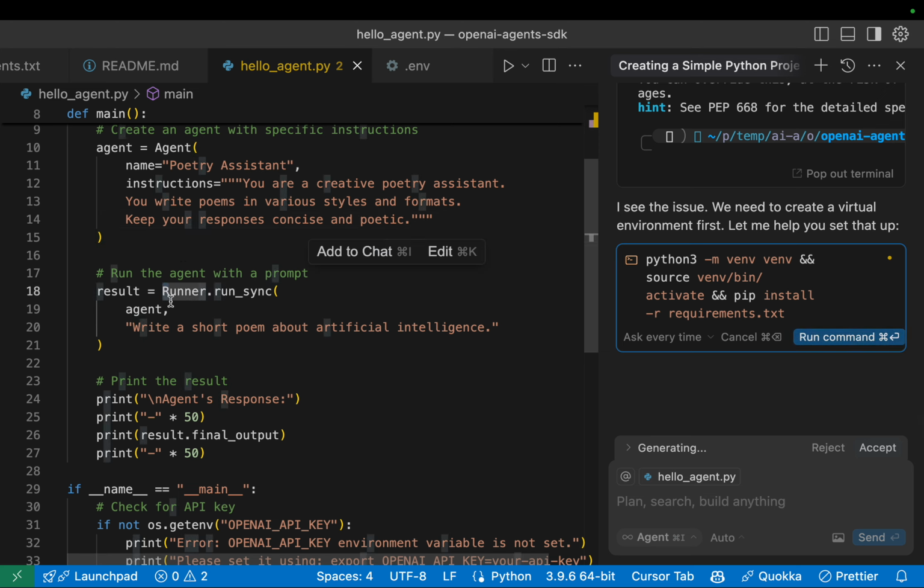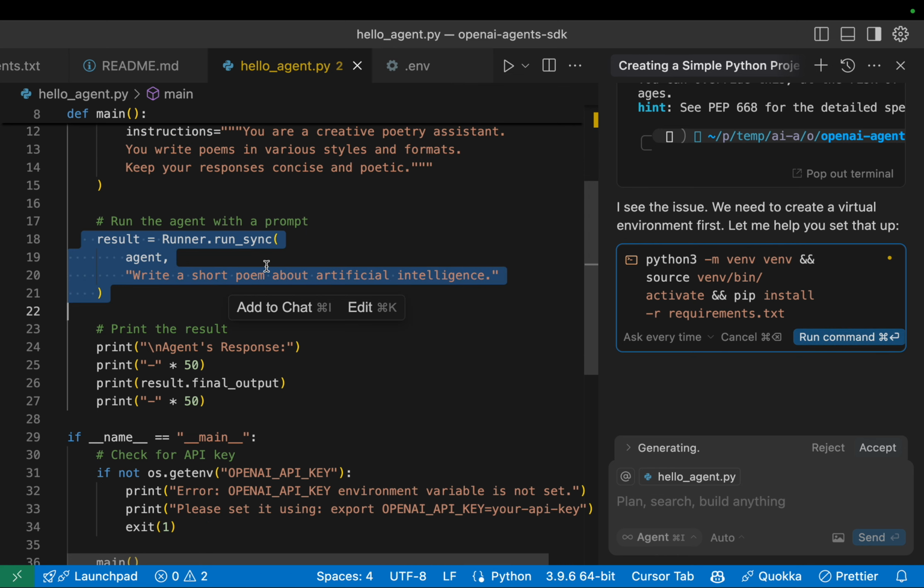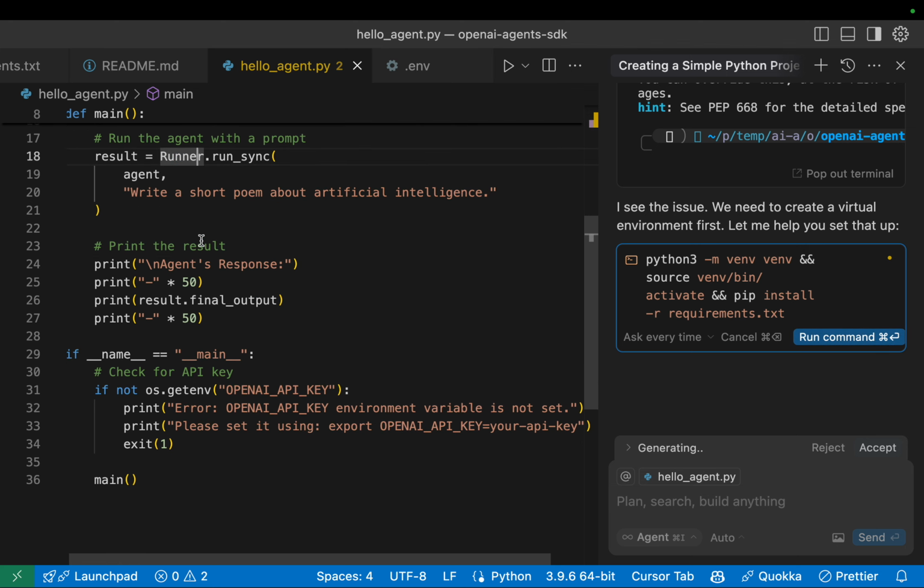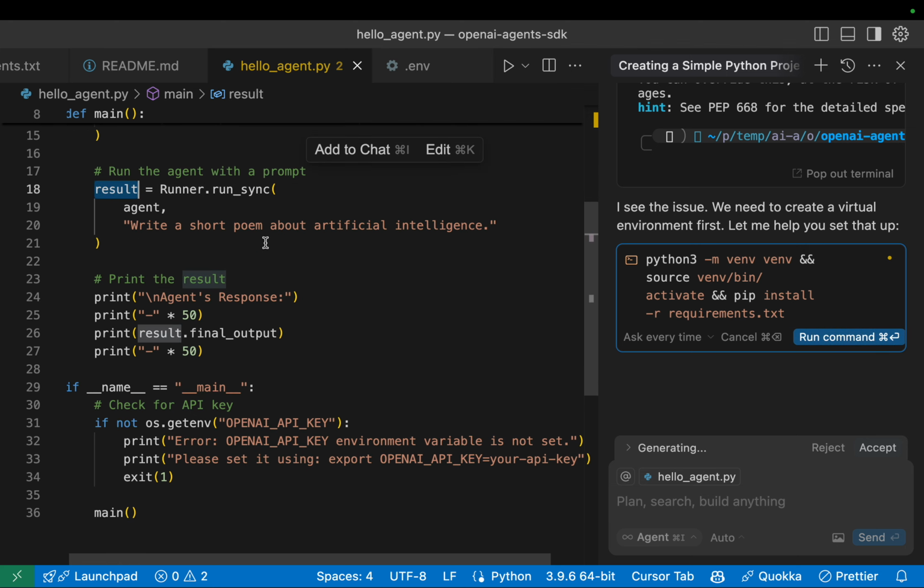And then you have a runner. And then that runner takes the agent and then executes something. Okay, so it's kind of like you have a system prompt and then you're executing that and you're encapsulating the ChatGPT call basically. And then the result will contain the final output.